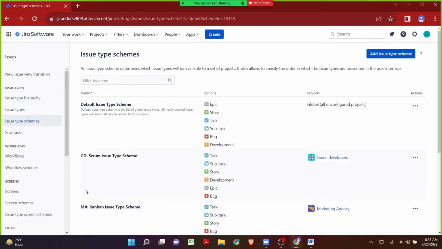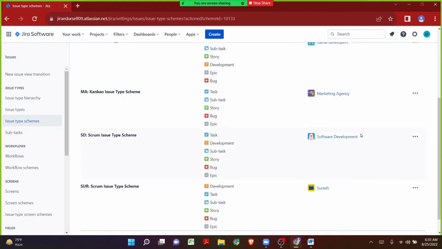Alright, ticket number 1 has been completed. As we can see in the software development project, we do have a new issue type at the moment, and it's going to be development. And just give me one moment.